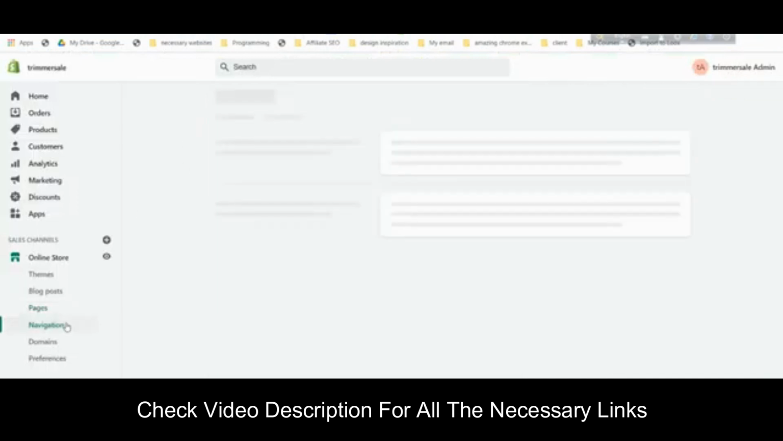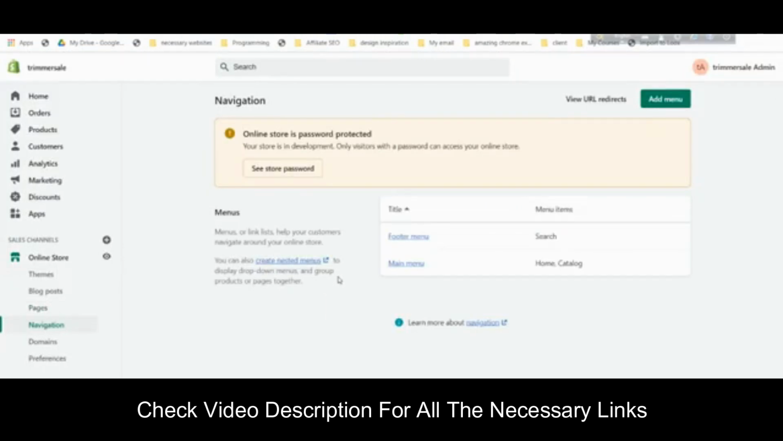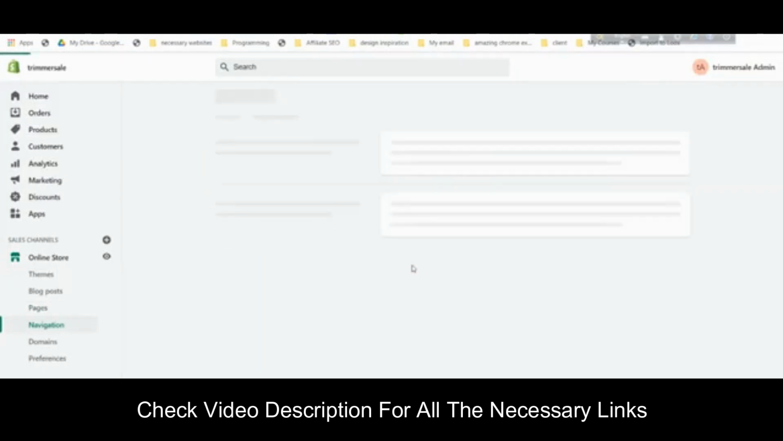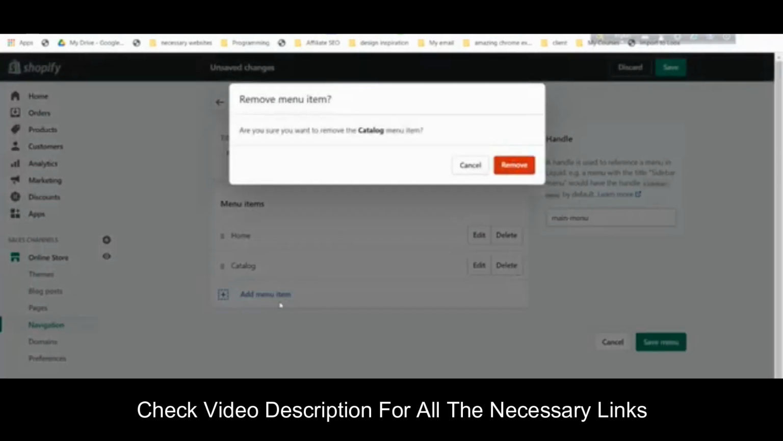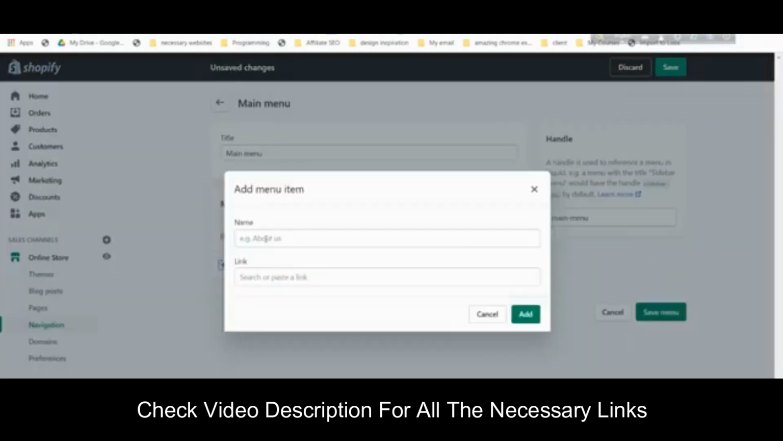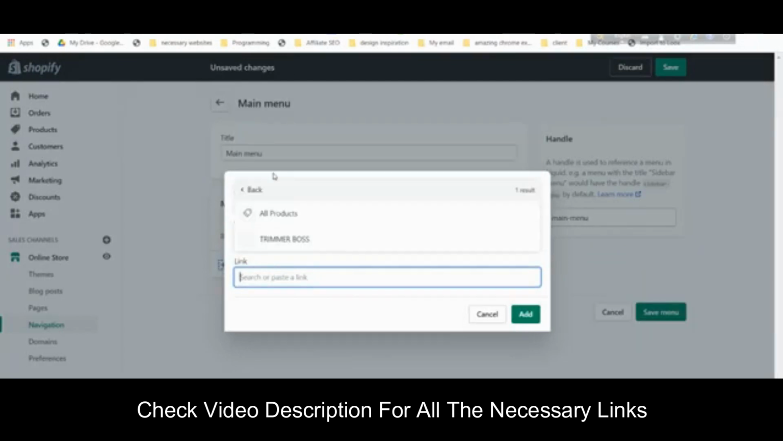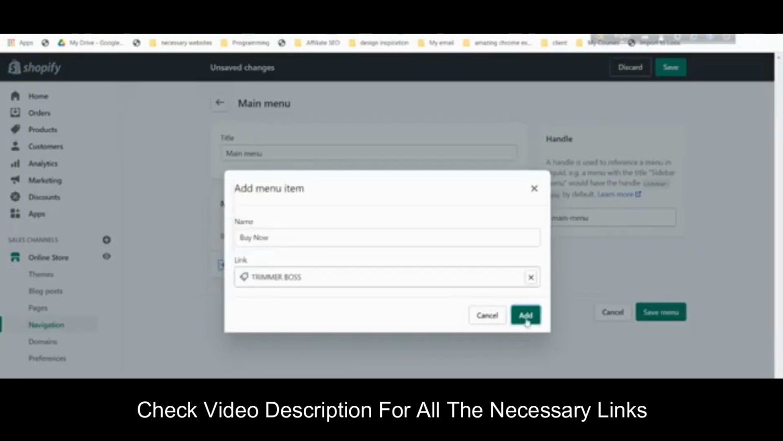So head back to navigation, and first of all we have a main menu. For the main menu, I will just delete this catalog and I will add a menu item. In that menu I will click buy now, and this buy now button will link to the only product that we have in our store.